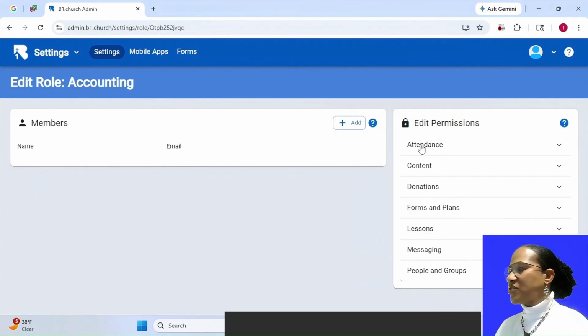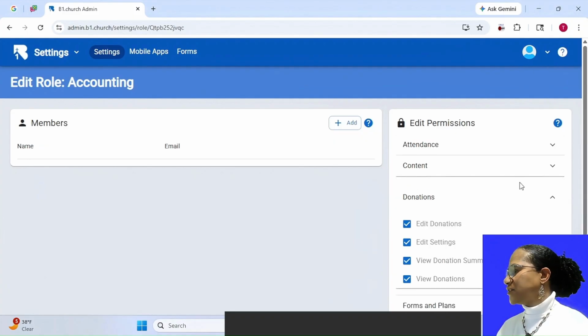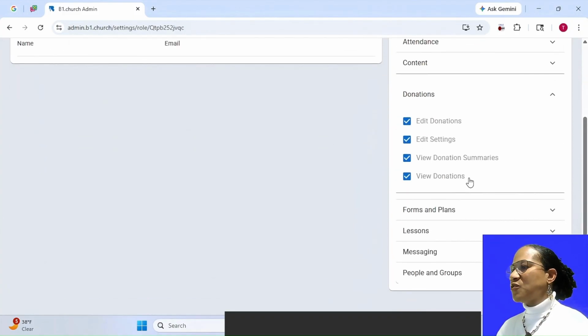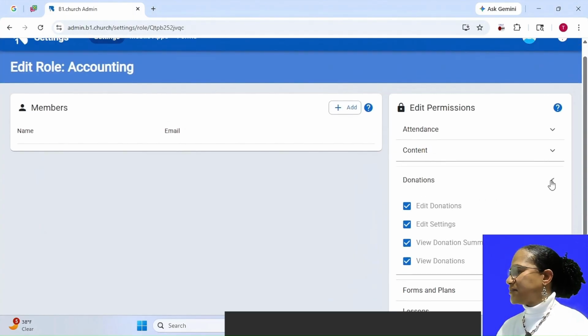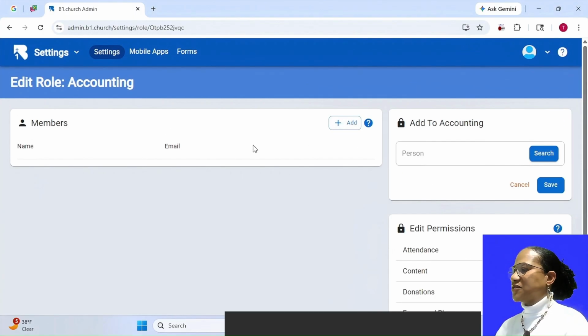So just with regards to donations, if I expand donations, anyone who is a member of this role can edit donations, edit the settings, view donation summaries, and view donations. You can change this if you'd like. I'm going to keep it the same, and I'm going to collapse this back, and I'm just going to add a person to this role.